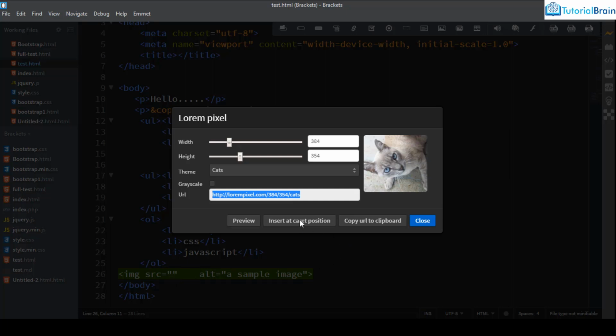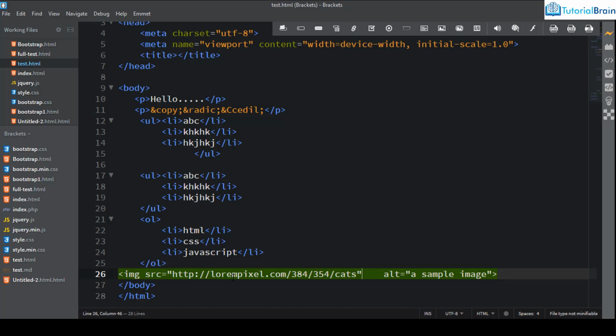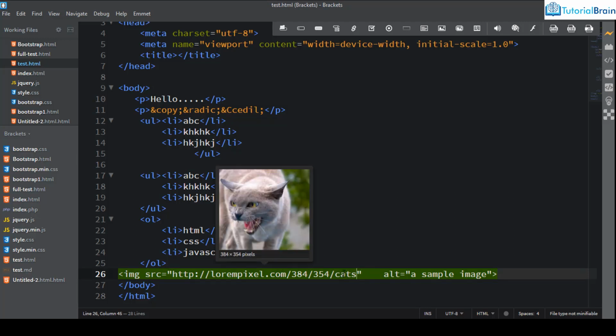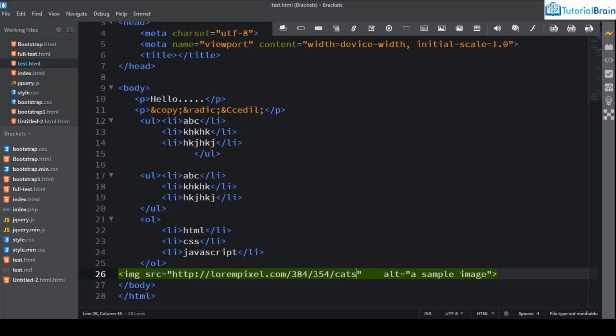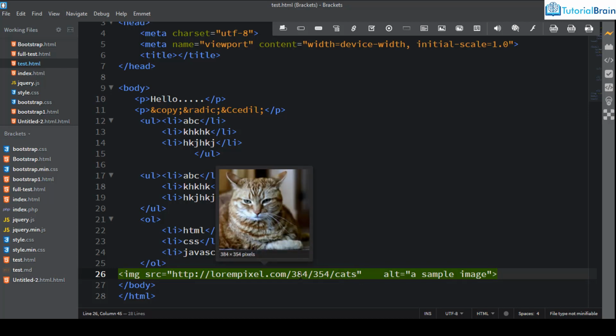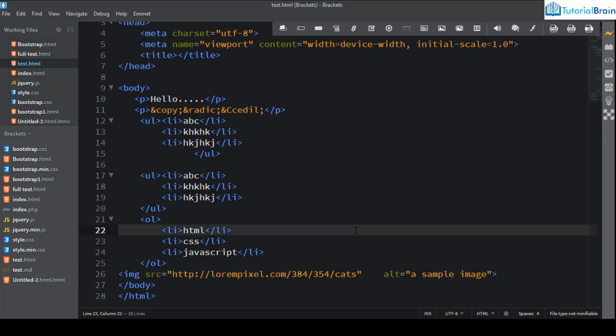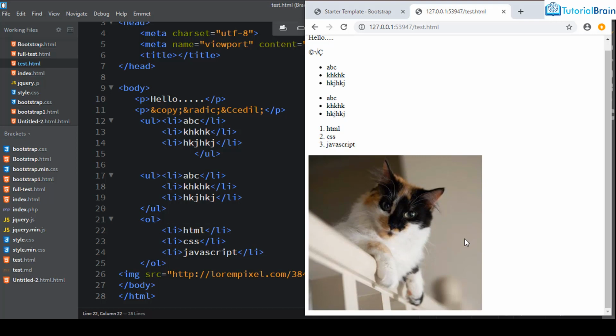If I click here, you see that this particular image is directly present from this extension, right? And if I click my cursor here, you can also preview the image here, because Brackets has that particular option as well. Let me preview this particular image, how it looks. You can see how this image looks in a browser. So this particular extension is very good.